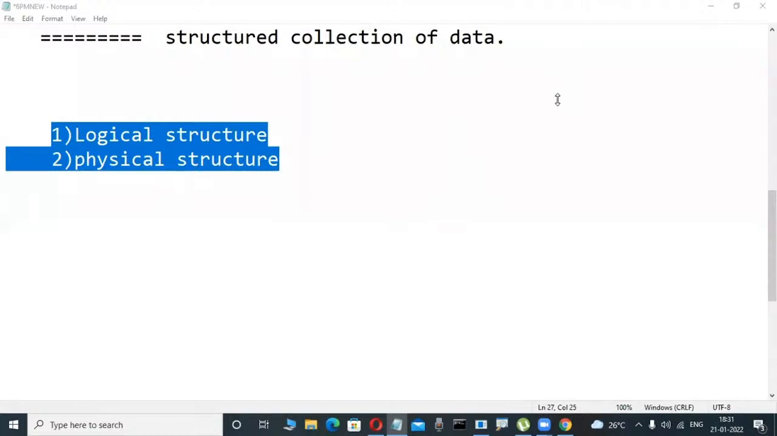And now here, what is logical structure? What is physical structure? Anybody? Okay, some fellows are telling logical structure means logical structure, physical structure means physical structure only. Don't try to tell like that. What is logical? What is physical? Very easy.